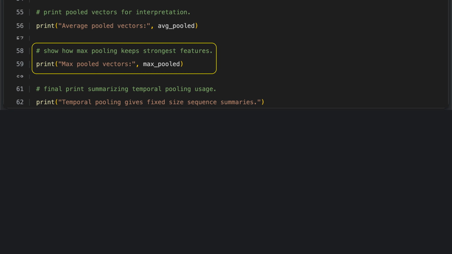The code outputs max pooled vectors which capture the strongest features from each sequence. Max pooling works by taking the highest value over time for each feature, so it keeps only the most prominent signals. This converts variable length sequences into fixed size representations, while emphasizing their most important elements.